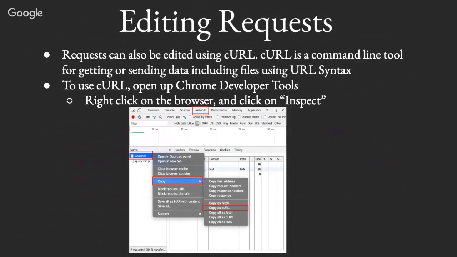So what is curl, right? Curl is just a command line tool that can be used to send an HTTP request. And what you get back is actually the HTML itself from the server. So how do you use curl?